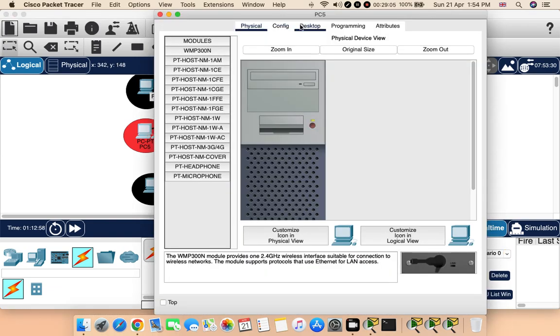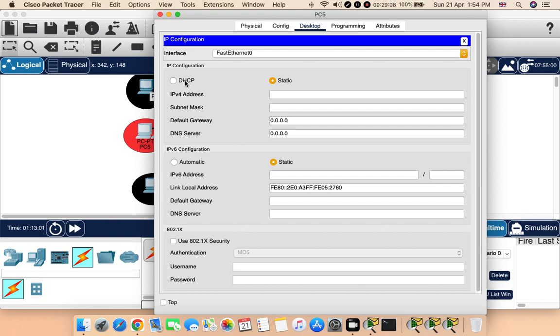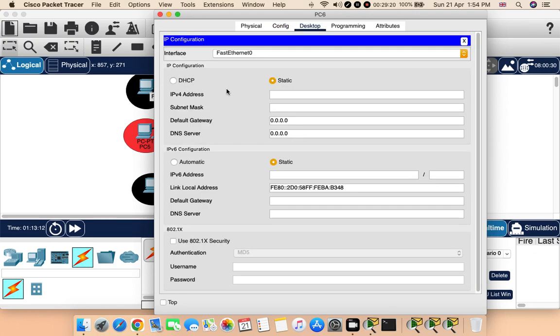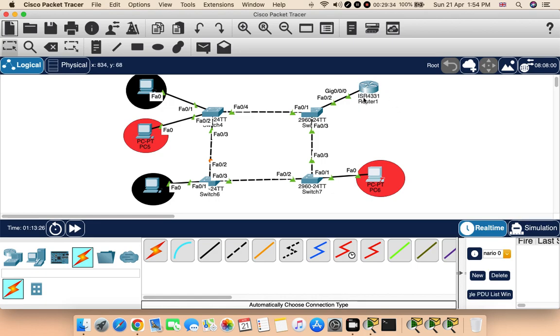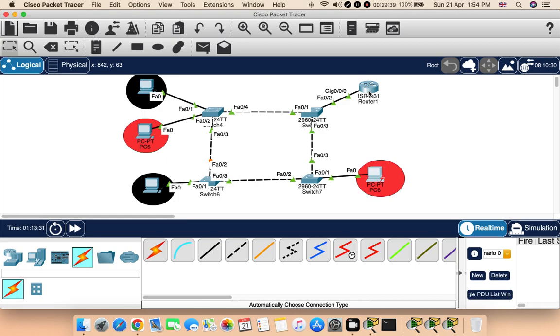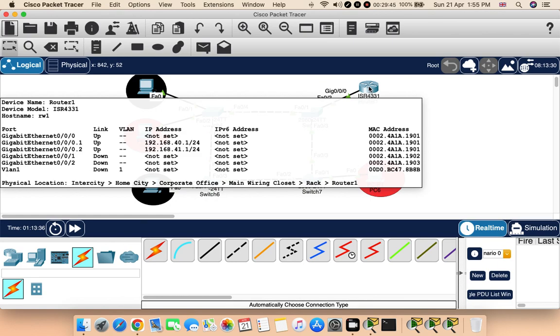Now let me move to the red color part. This one will be 11th, but of 41. See, this is 41.11. Now this one will be 41.12. And if we provide some more PCs, the IP will be automatically configured, because I have provided DHCP here in this router.